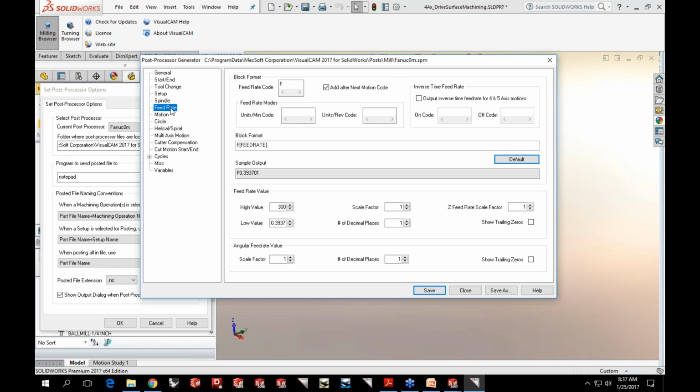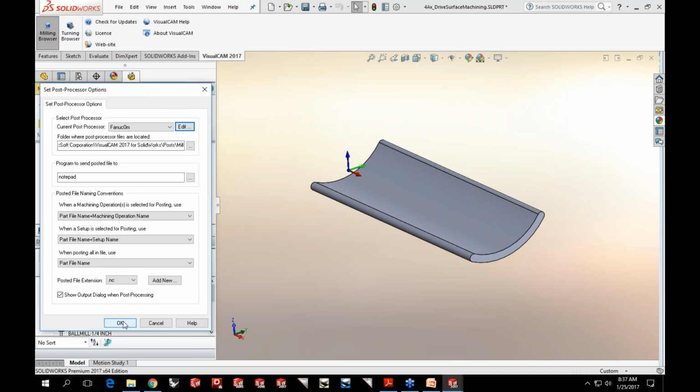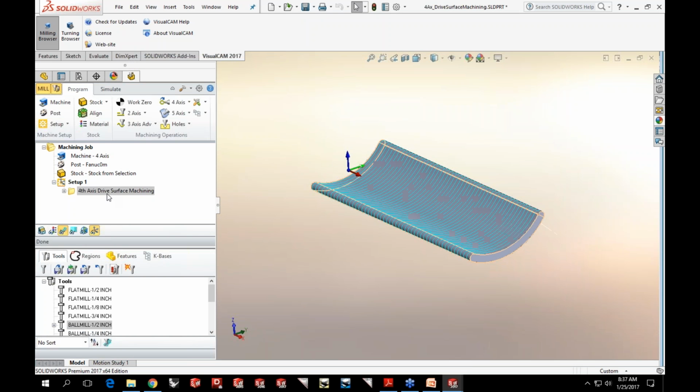This will be found under the feed rate section in the post process generator. You would select this checkbox and then you enter in your inverse time feed rate code. I believe G93 is to toggle it on and G94 is to toggle it off. So we set the G93 and G94 for inverse time feed rate. We'll go ahead and make these edits, save the post processor.